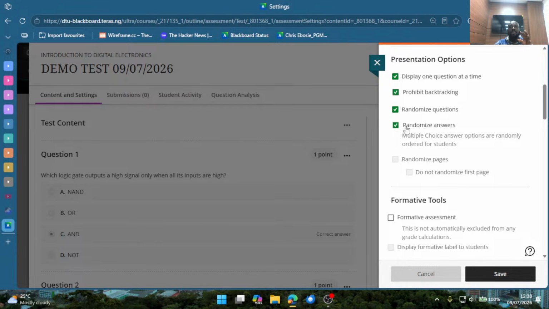Now you also have randomized answers. This would randomize multi-choice answers randomly for students. What does this mean? If you can see, I know it's a bit faint, but you have NAND, OR, and NOT. These are the 4 answers, right? So let's say the first person would see NAND, OR, and NOT. But when I select randomized answers as a lecturer, another person will be seeing NOT, OR, NAND, and so on. So this is still going to help with copying, right?